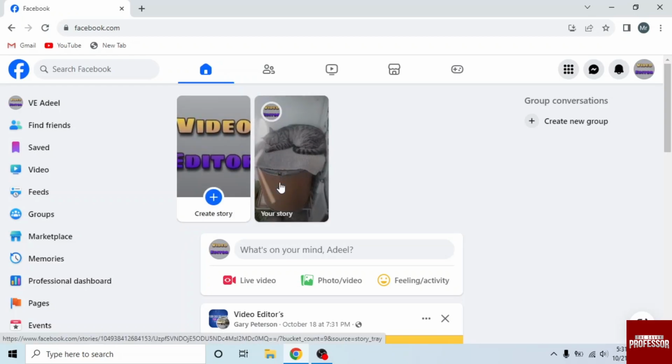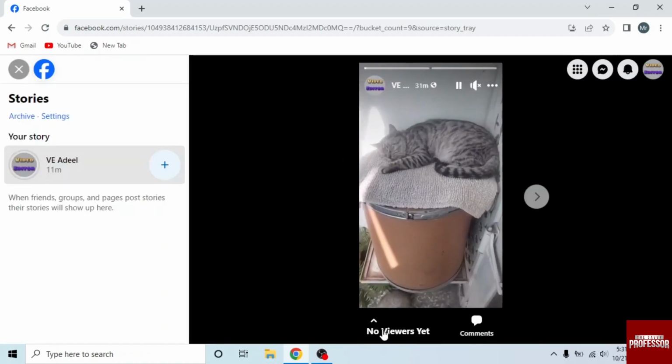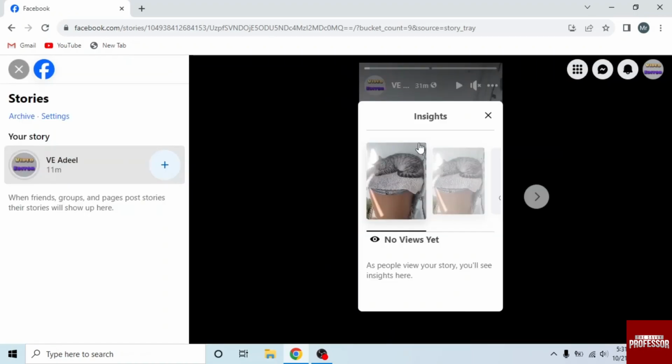To see viewers, open your story, then click on this arrow at the bottom. Now you can see your insights. In my case, there are no views on my story. That's why it says, no views yet. When people see your story, they will appear here, and I will be able to see their names. As people view your story, you will see insights here.